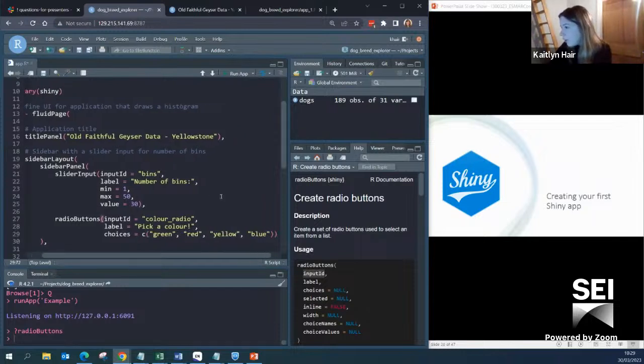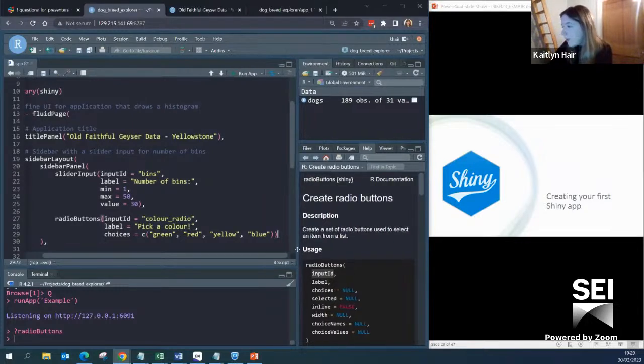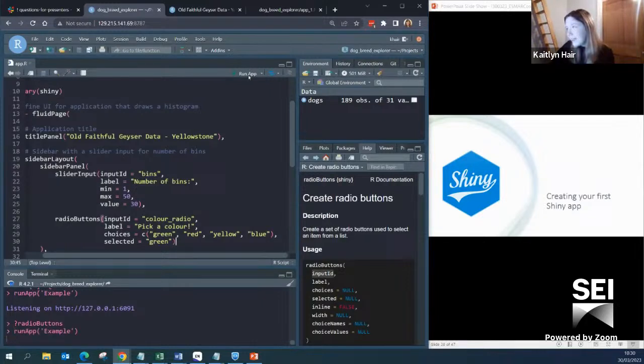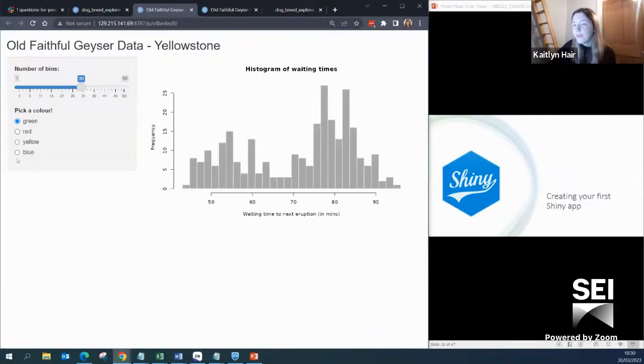So there are some choices, and that's really all we have to do. Well, actually, the final thing we have to do is set a default value. So let's say selected, which is going to be the default value, equals green. Let's start off with green. Okay, so you'll see what's happened here already. If we run the app again, you'll see I've created these radio buttons, but they don't actually do anything yet. So let's make them do something.